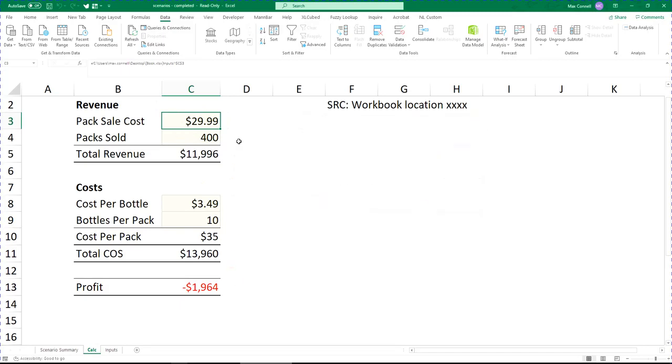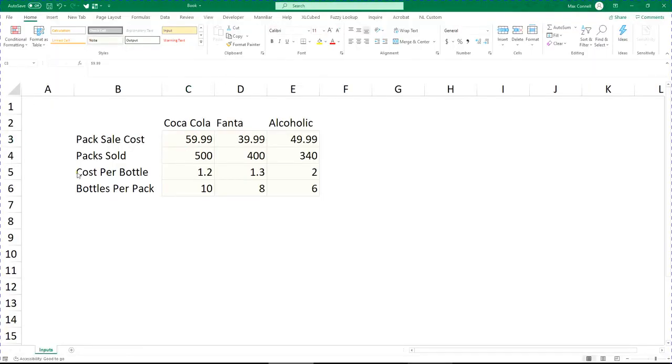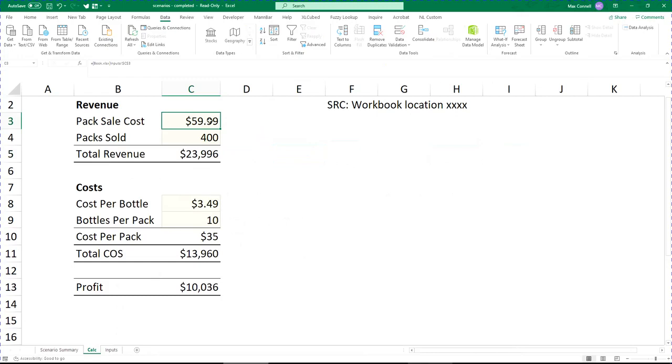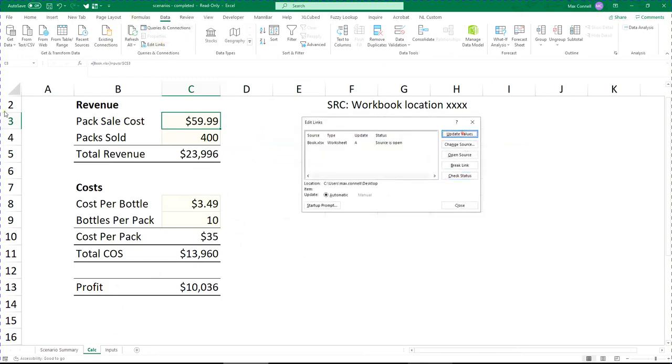So if you want to go into the other book and update this value over here in cell C3, I'll do that quickly. I've opened up the other workbook and changed this to $59.99. Now this will flow through automatically. If it hasn't, you can go Edit Links, Update Values, and even if the source isn't open, it's going to refresh that. Note that it automatically did refresh because I had both workbooks open at the same time.